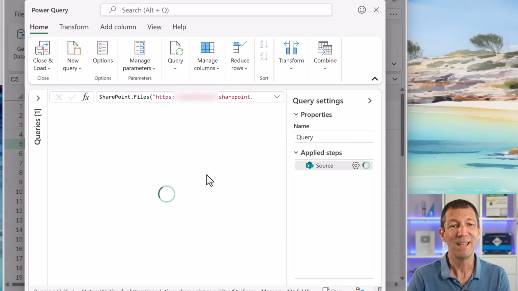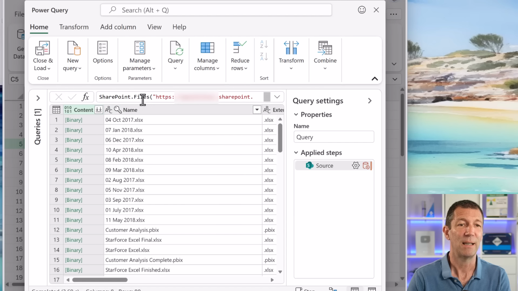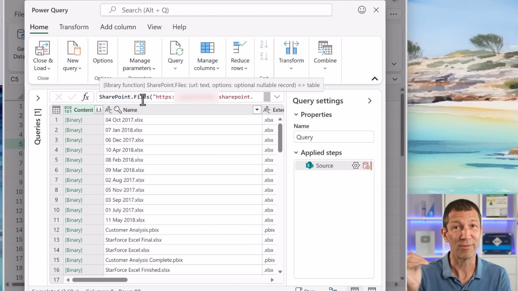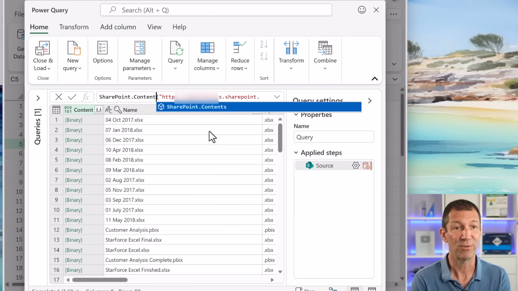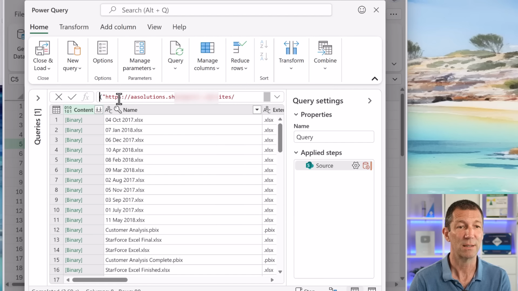Okay, and the bit you need to change to make this quicker, if you have access to the full path of every single subfolder, is to change this to Contents. It'll make your refresh easier. It'll make finding the folder you need easier. Okay, so SharePoint.Contents.